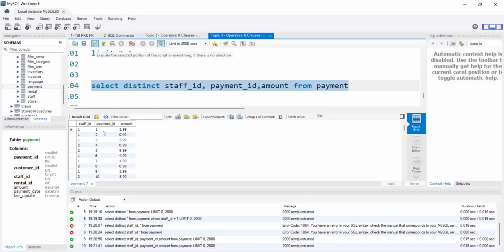But here, ma'am, staff ID is repeating, right? That's what I'm saying here. Suppose if I didn't mention these columns, it won't repeat. If I mention these columns, it will compare staff id with the payment id and amount, and it displays unique data. Like for staff id 1, payment id 1, this is the amount. Staff id 1, payment id 2, this is the amount, like that.